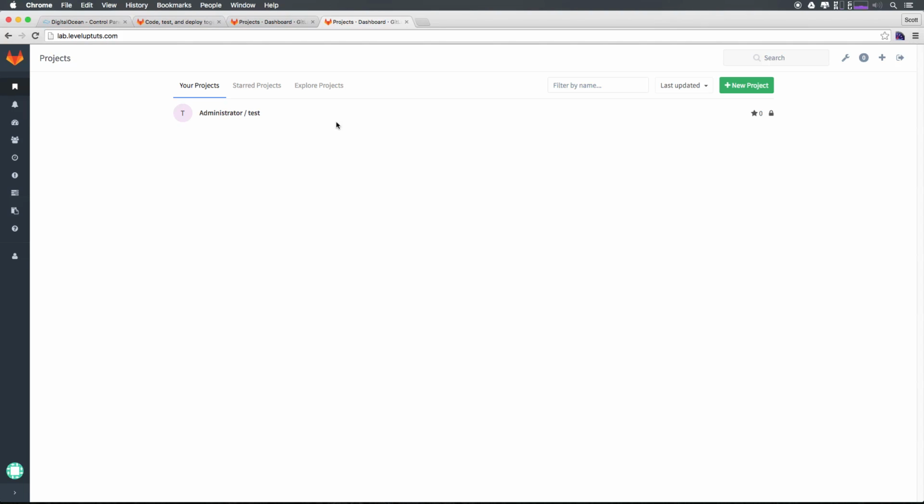So in the next video, what we're going to do is add our SSH key to our account. And we're actually going to push up a project in here so that we can see exactly what this looks like when we have a project in it.